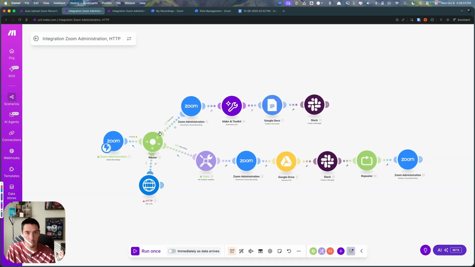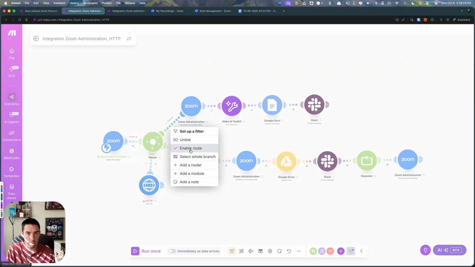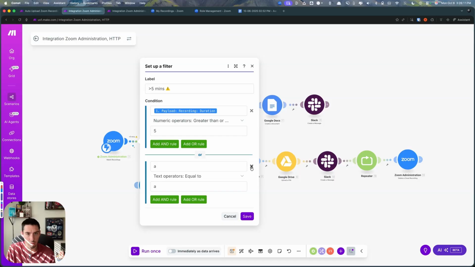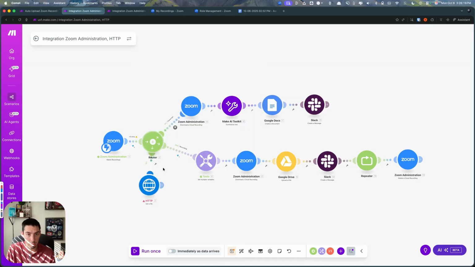The last bit of cleanup is you'll go ahead and enable this route. You will unlink this or just delete this one. Before I do that, I'm going to connect this back up. What we're going to do is run this whole thing once, just to make sure everything worked correctly. As we see, first it's going to go down here and do the transcript and the Slack message. Then it's going to go down and do the recording. Then it's going to fail. I'm going to keep it to fail, so that if something goes wrong, I can go fix it and then run it again.